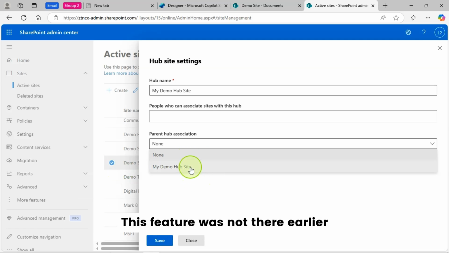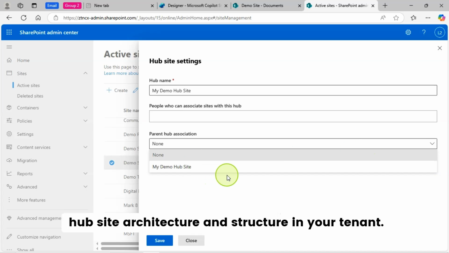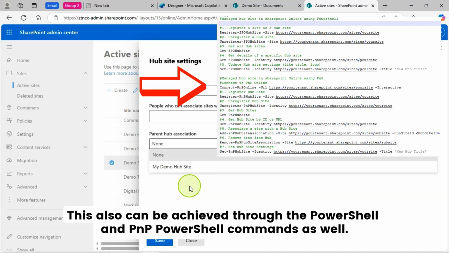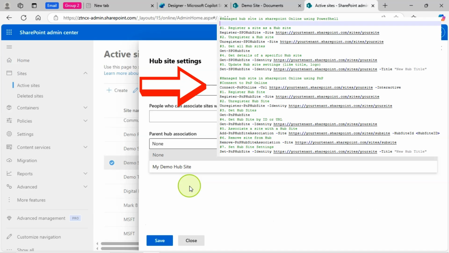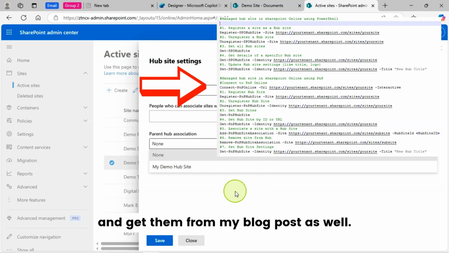This feature was not there earlier. Microsoft recently launched this. This is really a helpful and handy feature to maintain your hub site architecture and structure in your tenant. The same thing, whatever I have shown till now, can also be achieved through PowerShell and PnP PowerShell commands as well. You can see the PowerShell commands on the screen and get them from my blog post as well.